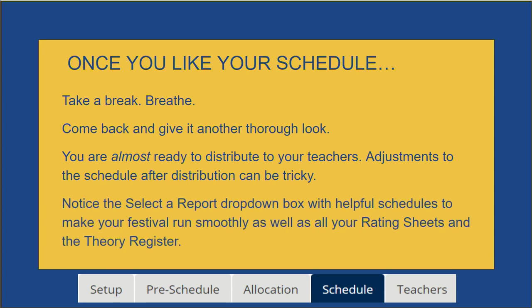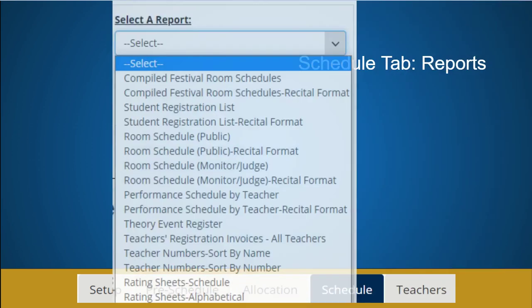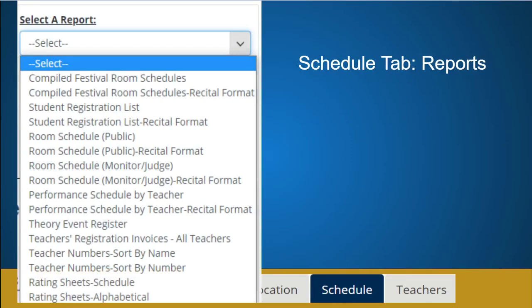Notice the Select a Report drop-down box with helpful schedules to make your festival run smoothly, as well as all your rating sheets and the theory register. Still in the Schedule tab, click on Select a Report to view reports and rating sheets. Notice that there are 5 reports that are available in both scheduled or recital format.